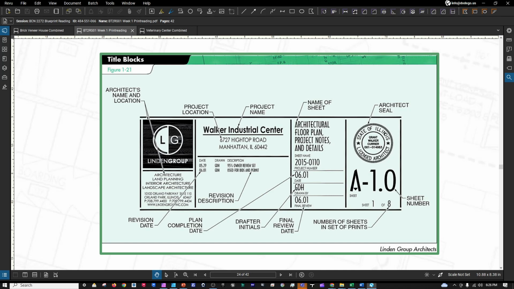And the title block includes the project name and location, the architect's name and office location, the architect's seal, plan completion date, drafter's initials, the sheet number, and the number of sheets in the set of prints, the name of that sheet, and other information as determined by the architect. Again, main takeaway here is that the title block is going to include the project name, location, the architect's name, office location, the seal, plan completion date, drafter's initials, sheet number, and number of sheets in the set of prints, and the name of the sheet.